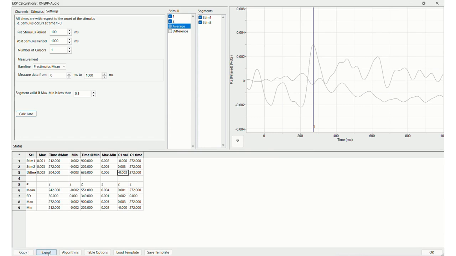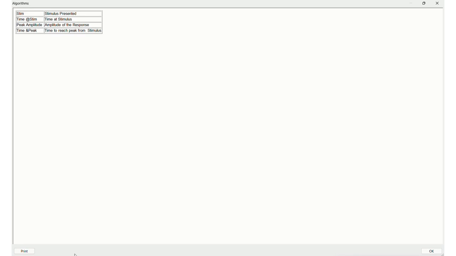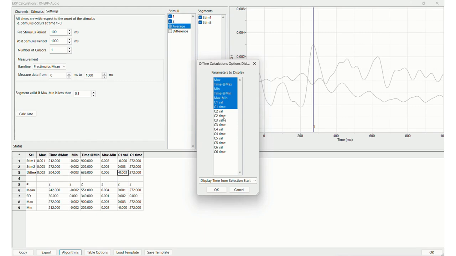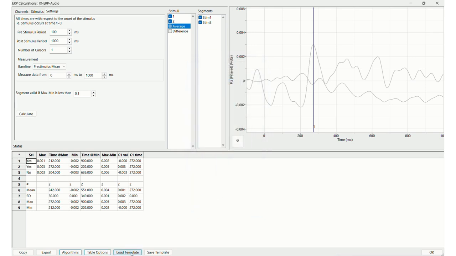The Algorithms button lists each calculation available in the data table and the definitions for how the software calculates each one. By clicking Table Options, you have the option to select which values to display in the data table. You can also load or save settings templates, although you don't need to do this every time. Just make sure to save the file after analysis, and the settings will appear exactly as they were when the file was saved the next time you open it.